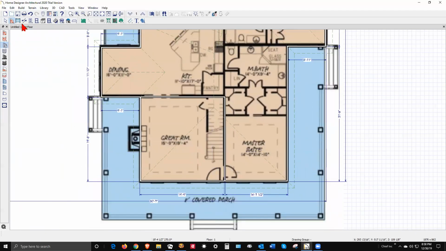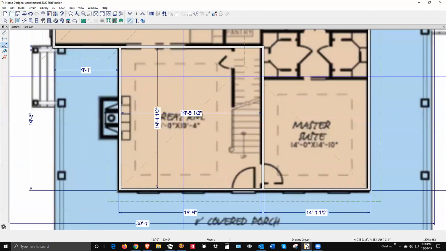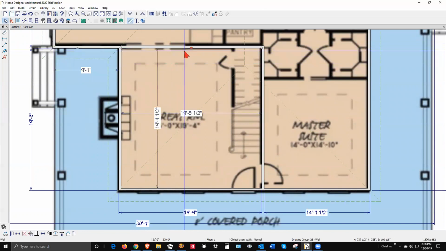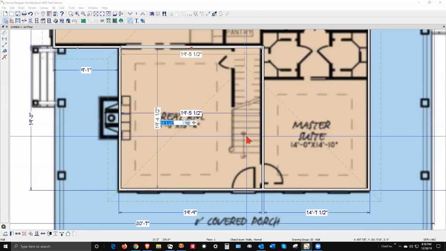And now go to the dimension tools. And let's see, where's the dimension tools? There they are. Okay, now I'm going to take this tool here, interior wall dimension, and draw, left click drag. You can see the dimensions appear, left click drag.